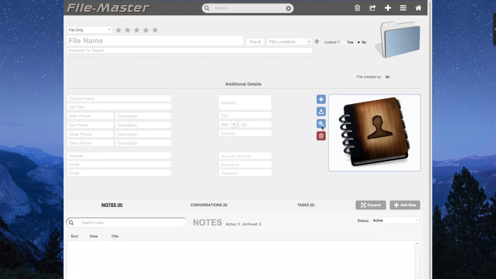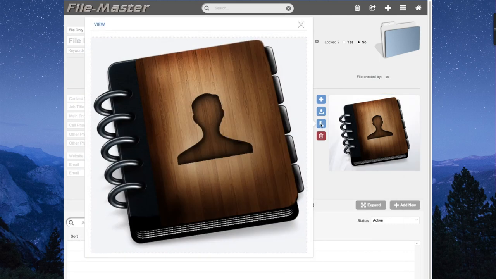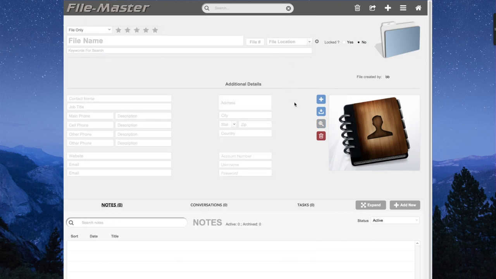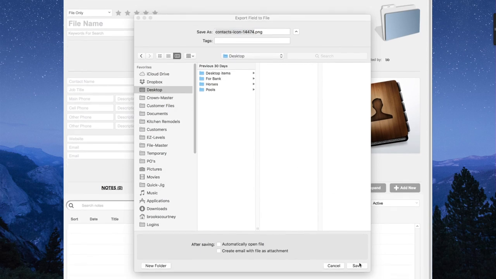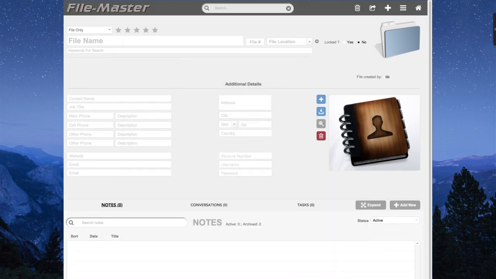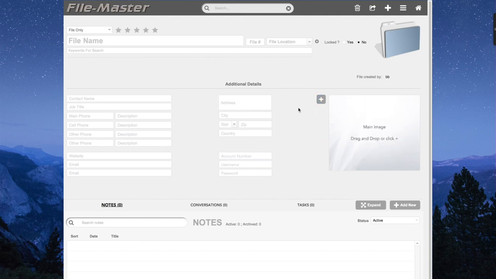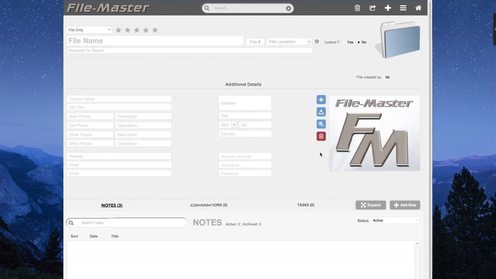Now to enlarge this, you click this right here and you see a larger preview of it depending on the size of the file. If you want to download it, you click this button here, choose your location and click save. And the file is immediately downloaded to whatever folder you choose. To delete an image, just click the delete button, and that's the splash image. You're going to find these extremely helpful.